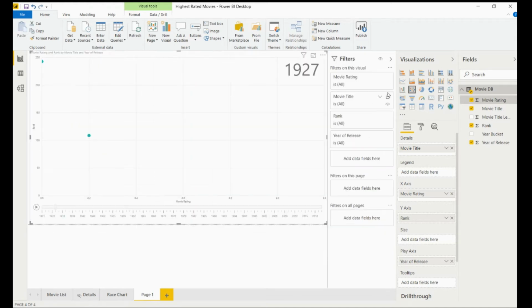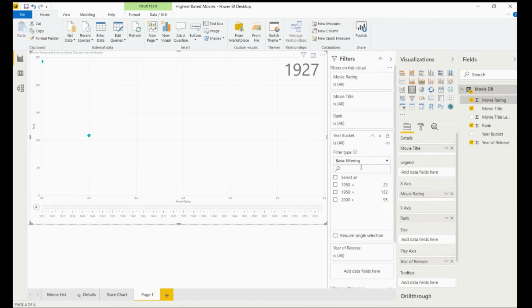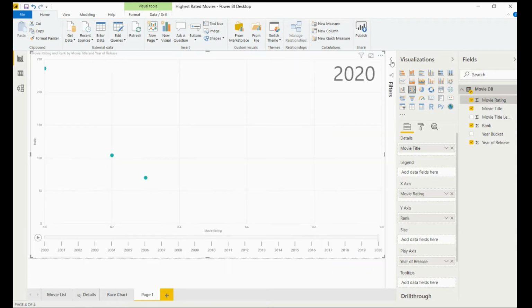After dragging all these fields, I don't want to show all the years, so I am dragging year bucket in filters and only the years greater than 2000 I have filtered here. So the data starts from 2000 and ends at 2020.